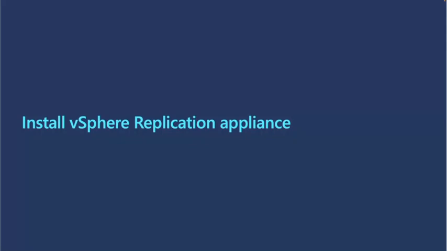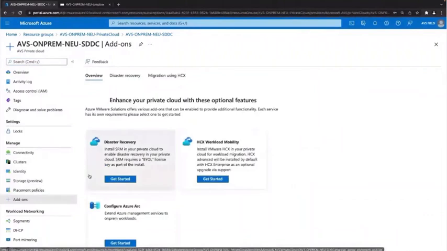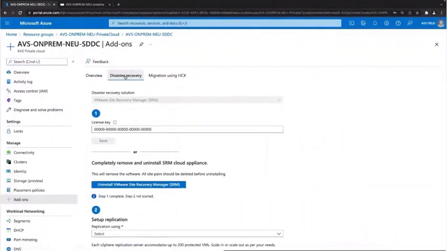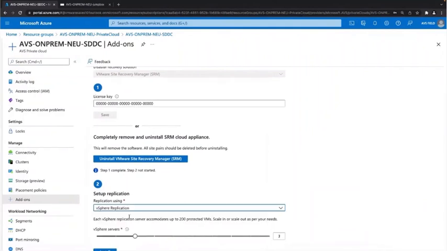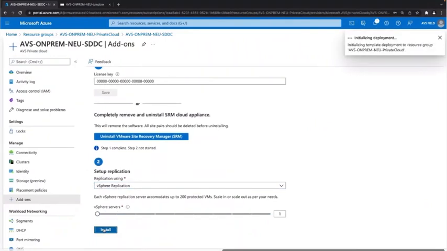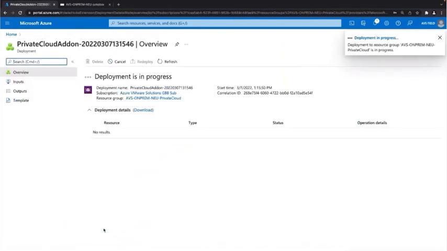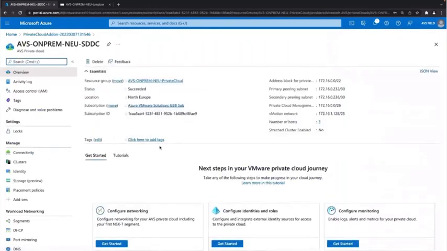It's a very small VM that sits in both environments, and it's very easy to deploy. Basically all we're going to do is go back to our add-on environment in AVS, go to disaster recovery. In our case, we still don't have a license key. I'm going to select vSphere replication, figure out how many vSphere servers I'm going to deploy it to, and click install. The whole process is going to deploy that little VM in that environment, and it'll become your replication appliance.